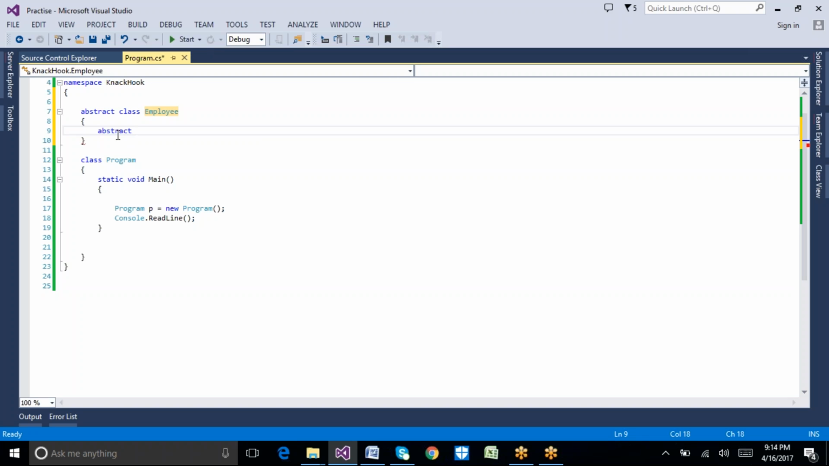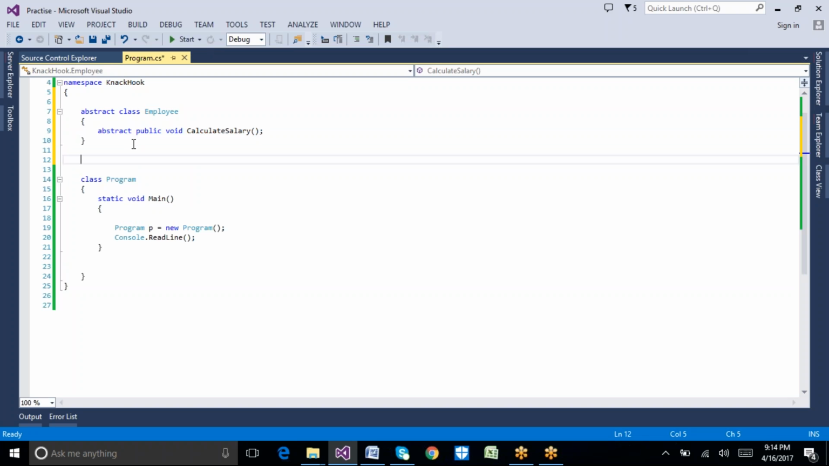So it's public abstract void calculateSalary. Void is the return type, and calculateSalary is my method name. Then parentheses, opening and closing, and a semicolon.